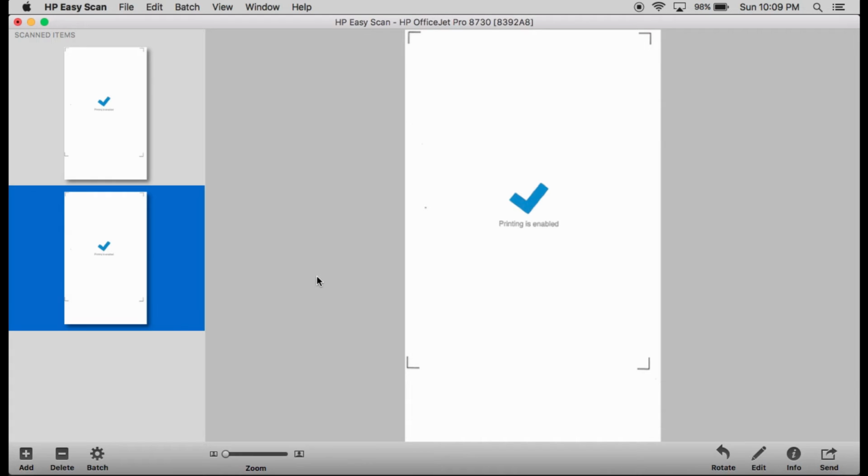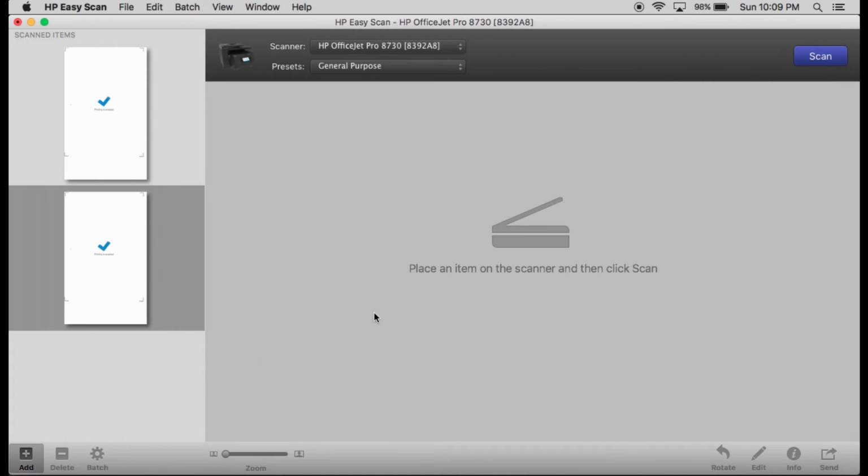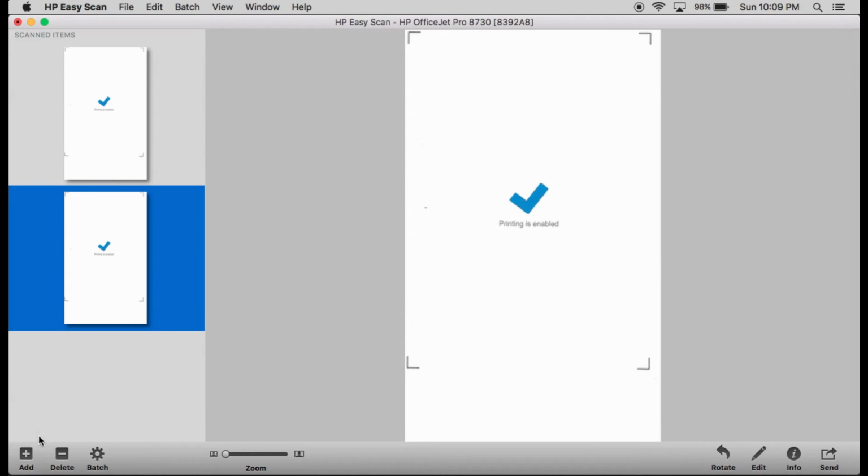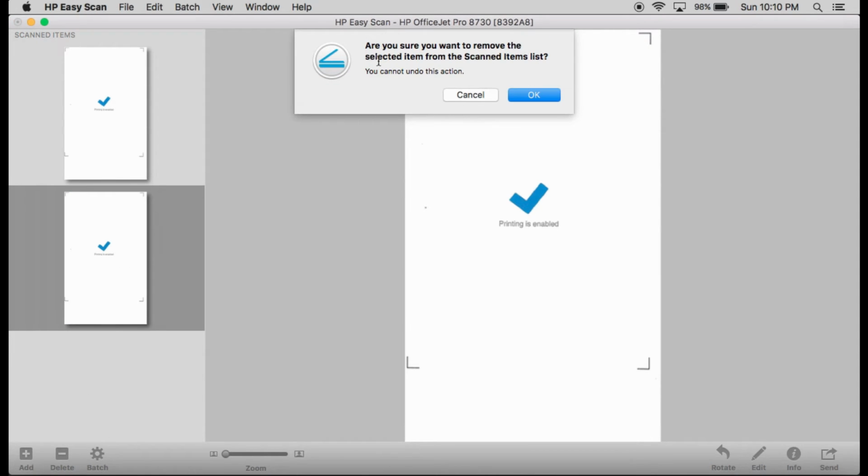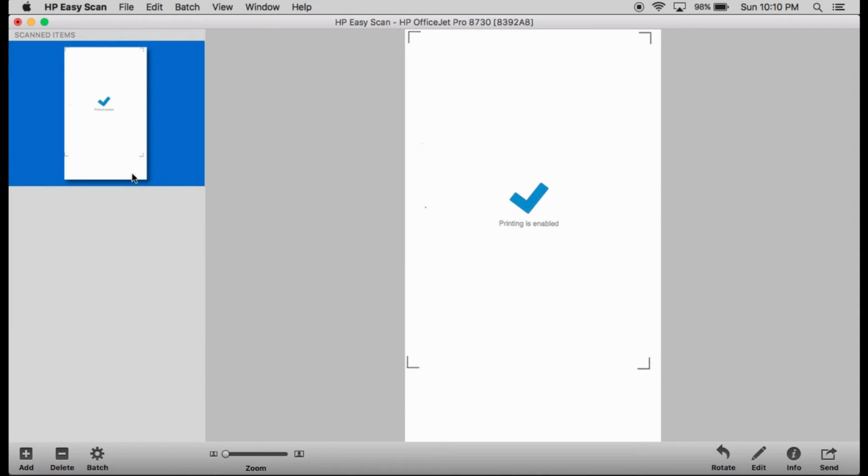Even having done that, if you have more items to scan, you can always click on Add, that is over here. Again, you can place the item on the scanner and then click Scan. If not, you can just click again to uncheck. And since these two documents are the same and this one is highlighted, we can delete. Are you sure you want to remove the selected item from the scan item list? Okay, so that has been deleted.